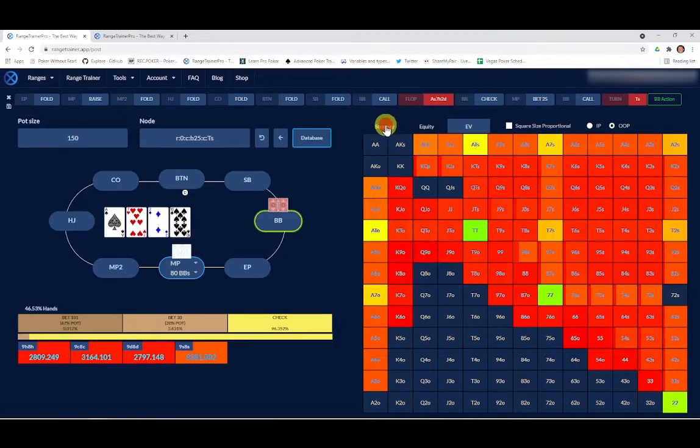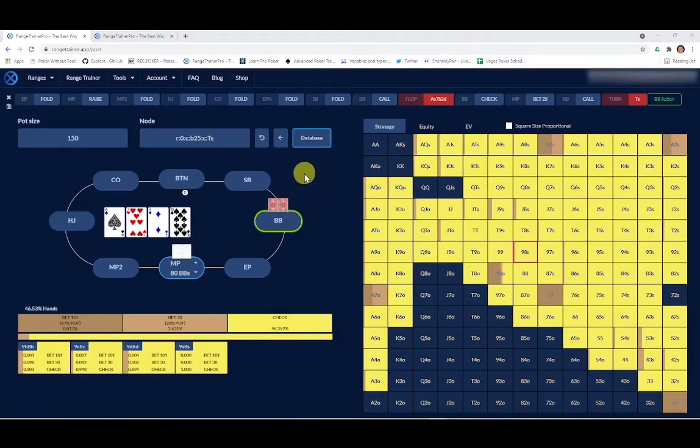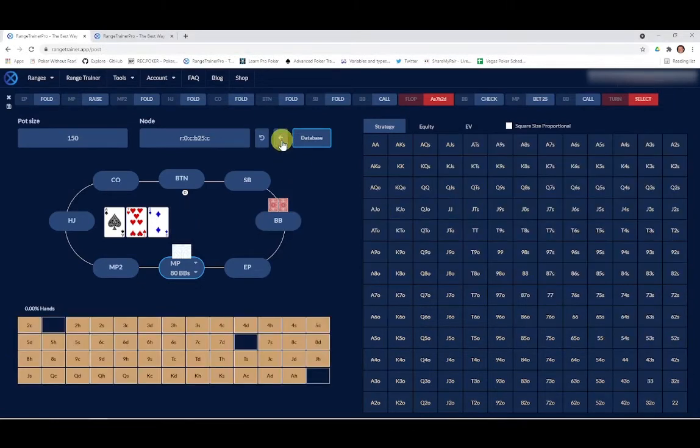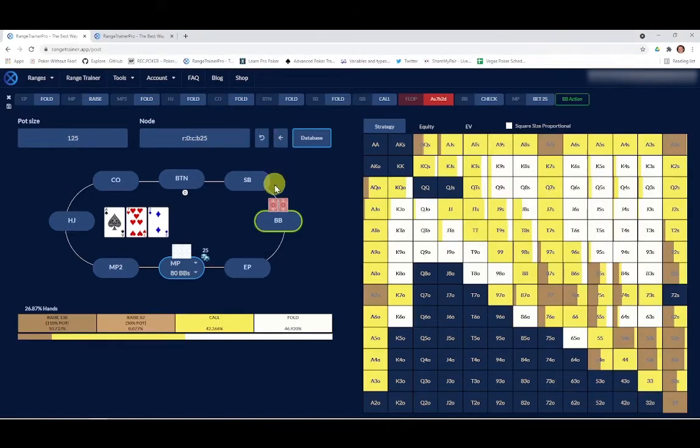So now I'm going to go back to strategy. Even here on the turn, we can still use the back button. Let's say that instead of calling, the big blind check raised 110% of the pot. Check raised 138.